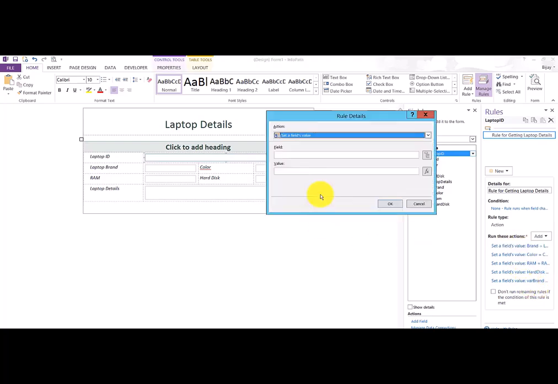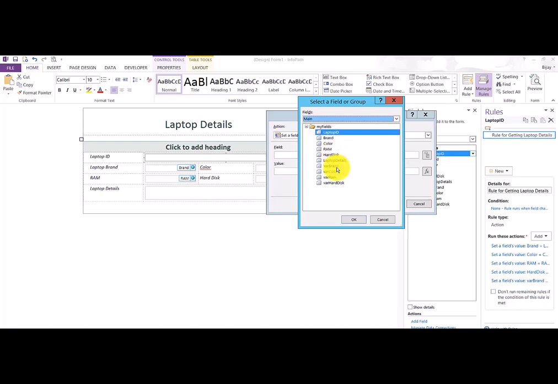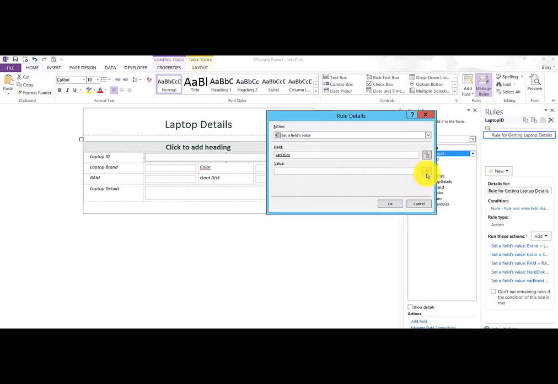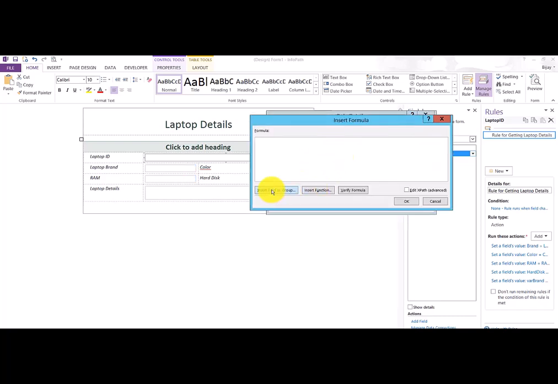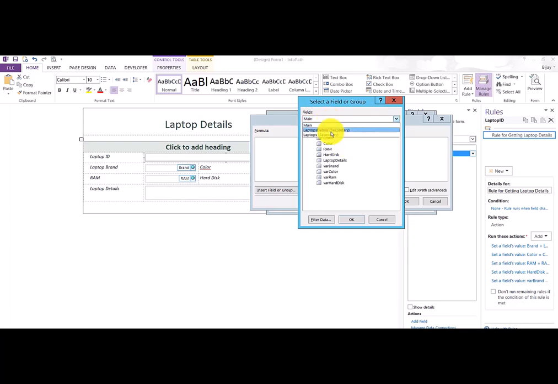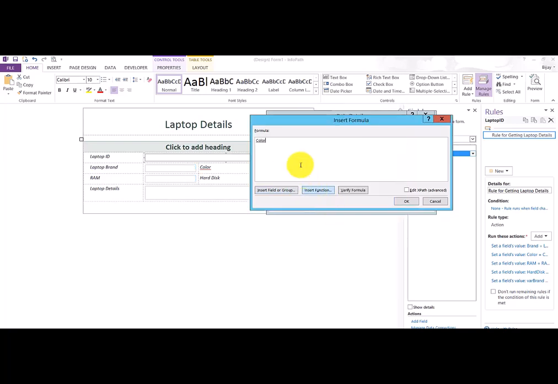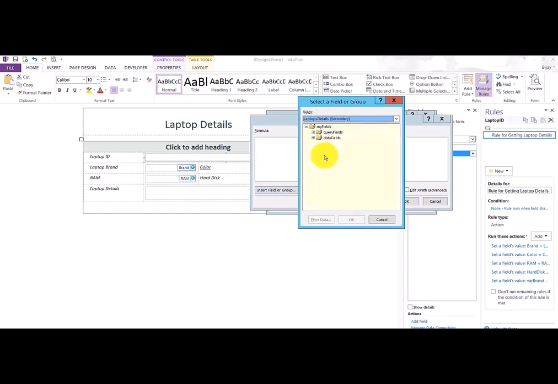Second one, I will write one more. So I will say set field value. This time we will set color. So what will be the value for this color? I'm doing this quickly because this is the same formula that we are using. So I will say color. Oops, no, we'll have to add the filter as well. So I will take here, expand it, color.